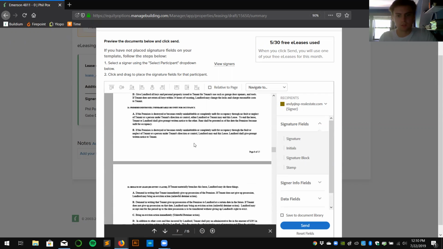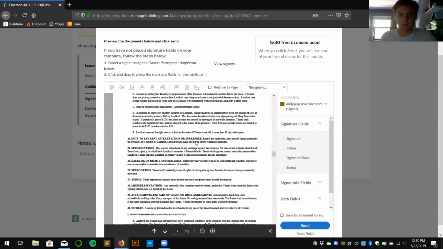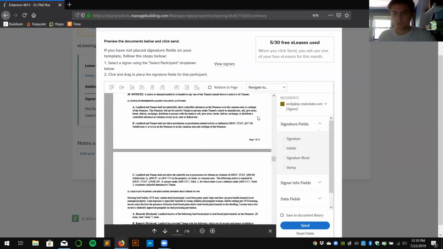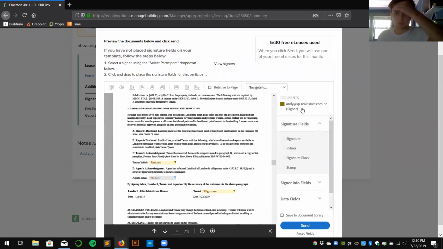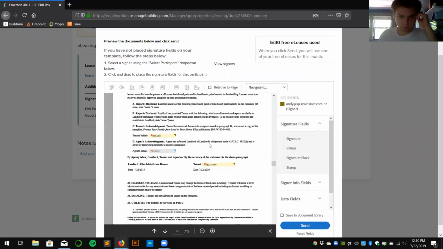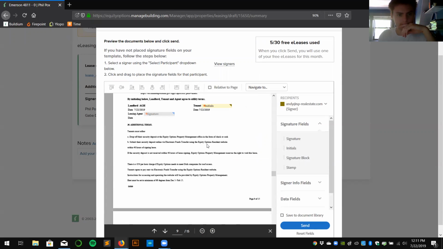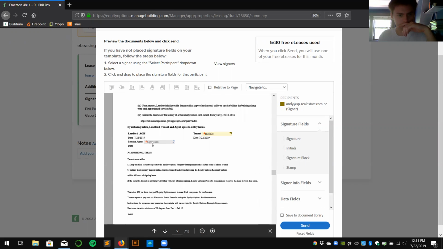So a few things left to do here are to put a few input areas for them to fill out themselves. So it looks like the recipient here is Andy at SP Real Estate. Make sure they're selected. So we'll keep going down. Yep. Looks like we've got the signature for the leasing agent there.